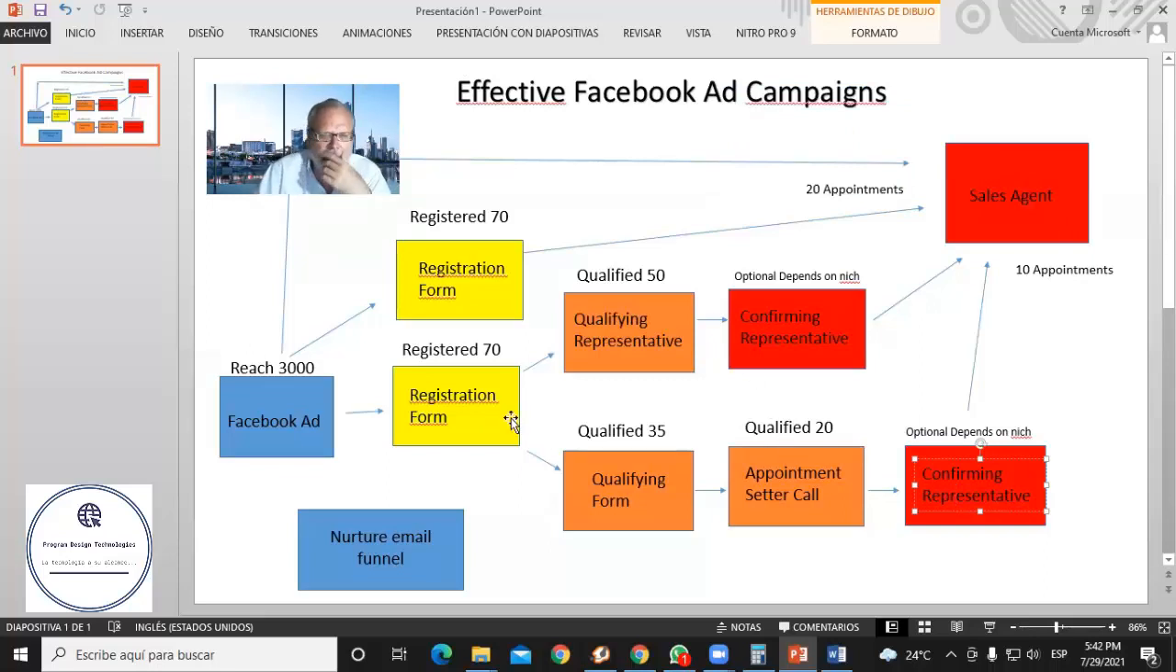So, Facebook ad, registration, qualifying form. Call right away. Oh, I got your information. I just want to confirm it. I want to set up an appointment. The day of the appointment, call it. Hey, we got an appointment for you today at such and such hour. Oh, I can't make it. Okay, I can reschedule it for you. And then the sales agent.